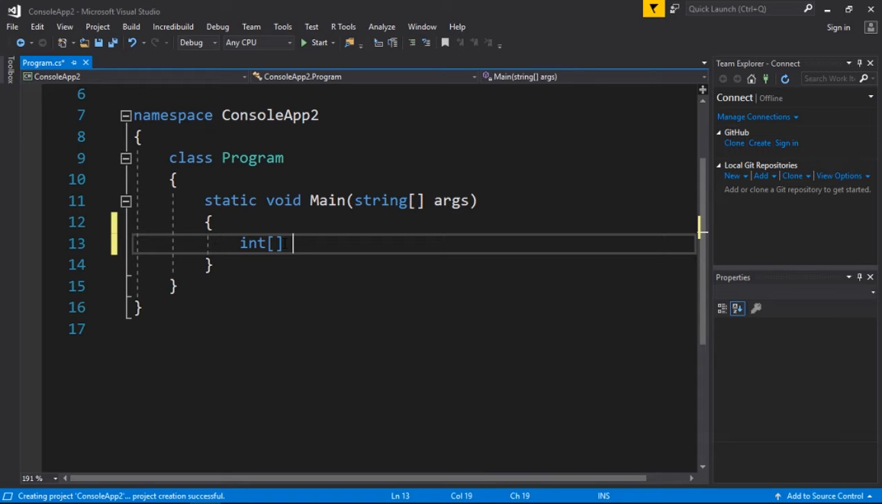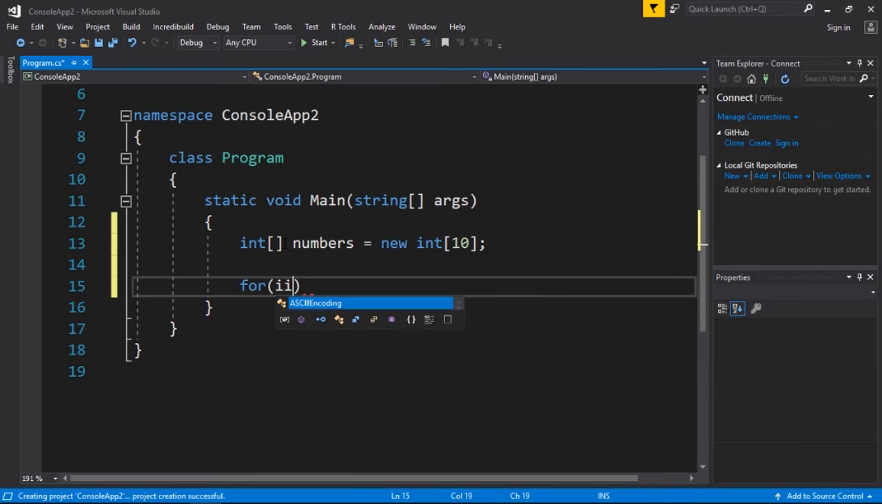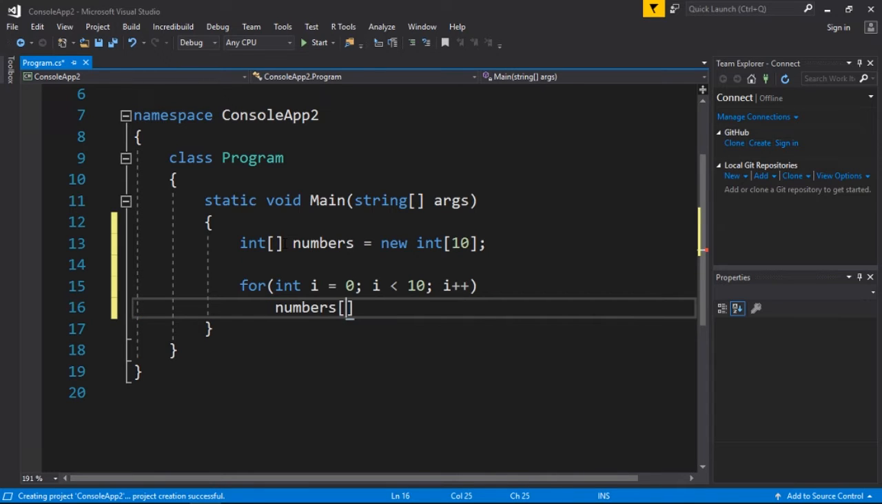So let's start by creating an integer array. Okay, an array of integers to be more precise. Let's define 10 elements. Let's initialize this using the for loop. Let's create an array with 10 numbers, and I'm gonna assign each number the index times 2.